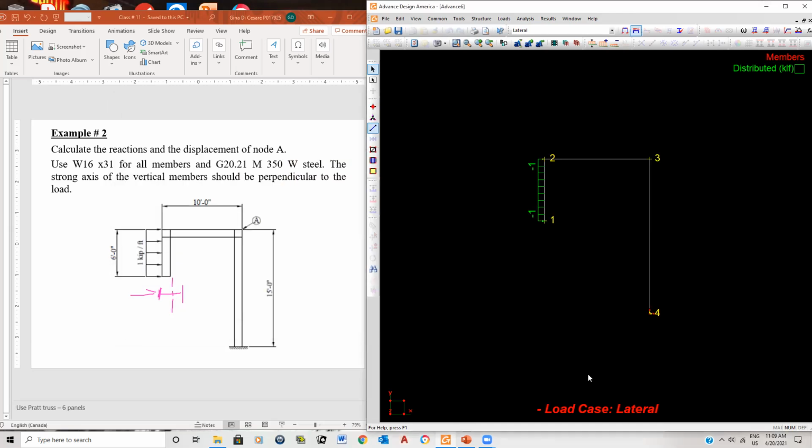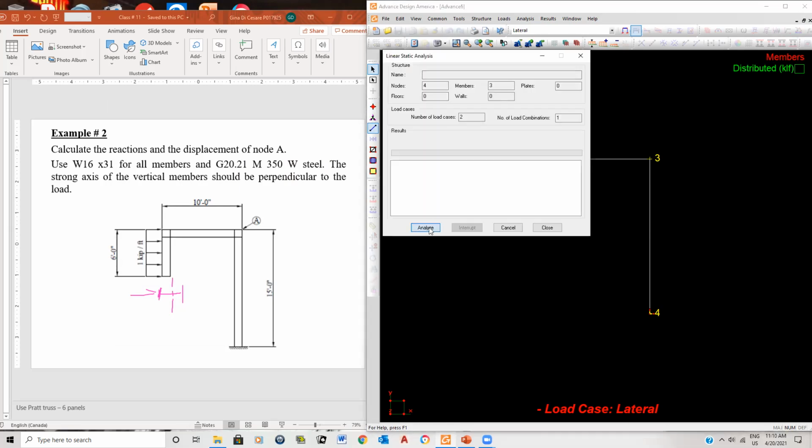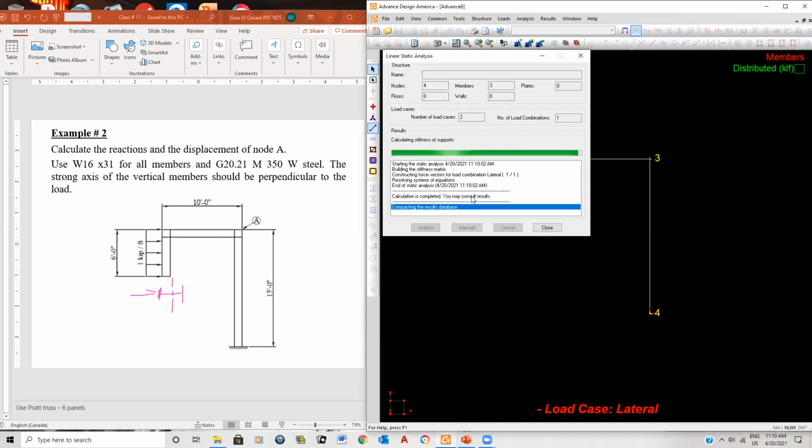So model is complete, load cases are complete, load combinations are complete. Now I'm ready to run my analysis. So I press analysis, save the project, yes, and analyze. And I can consult my results.